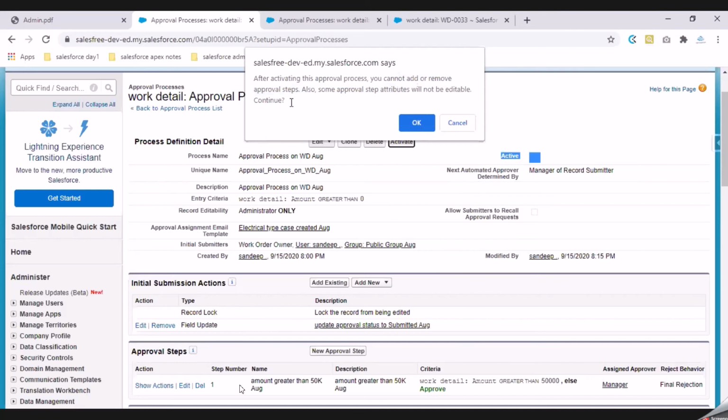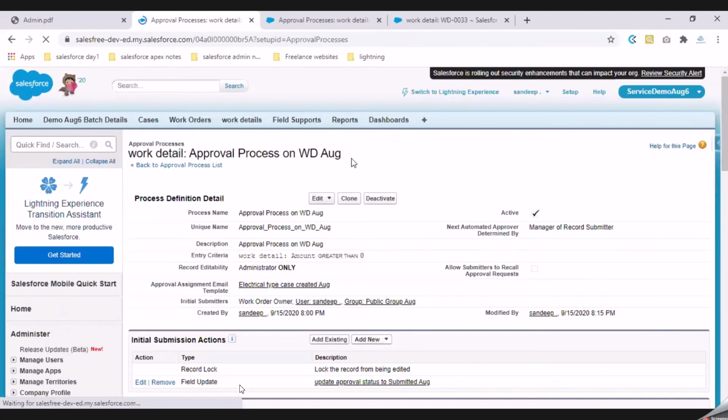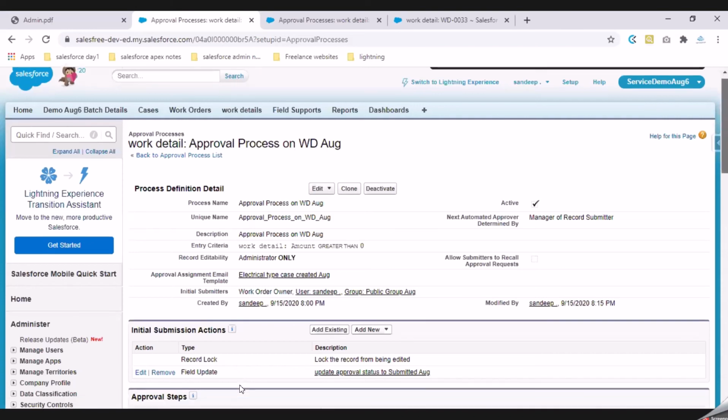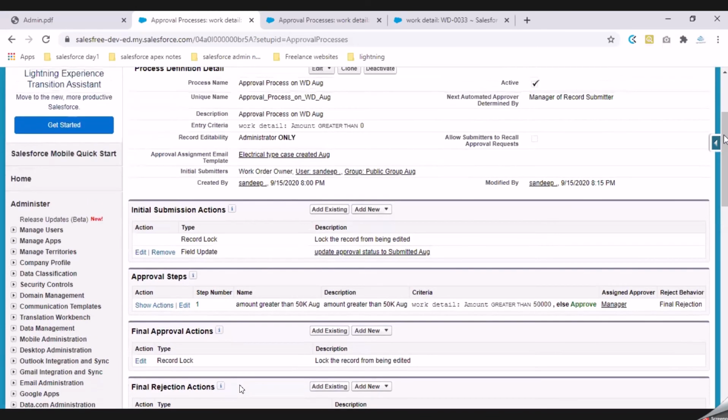See this, what it is asking. Right? If you want to still make some changes, do not activate it. Click on cancel, make some changes, and come back here and update it. In case you want to make some changes, you can always clone this approval process and start making changes on the latest one. Right? You cannot make changes on the existing activated approval process. So we have our approval process activated.